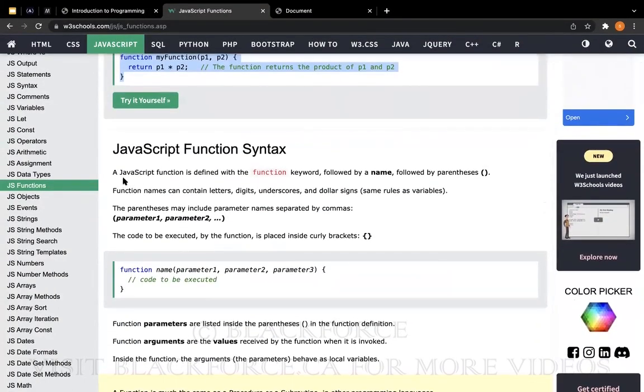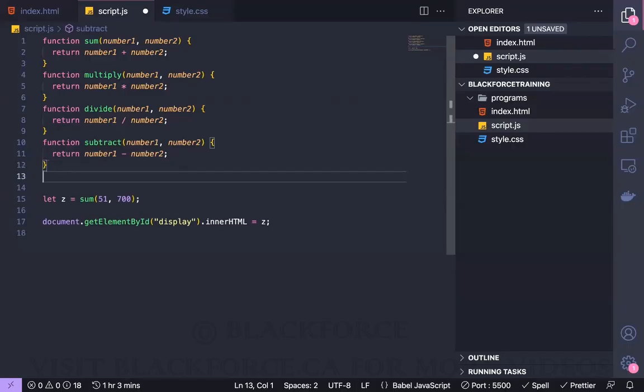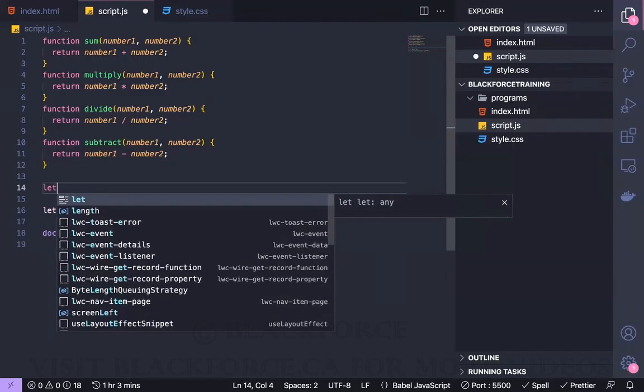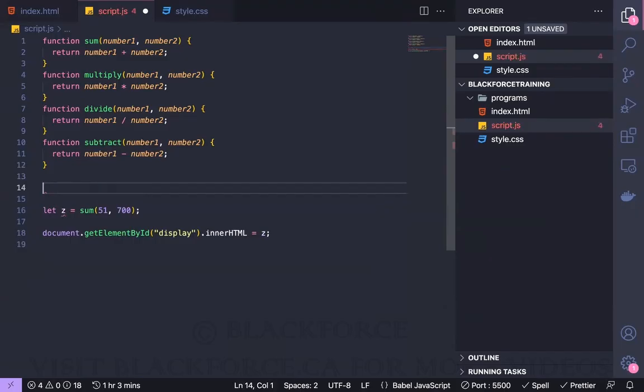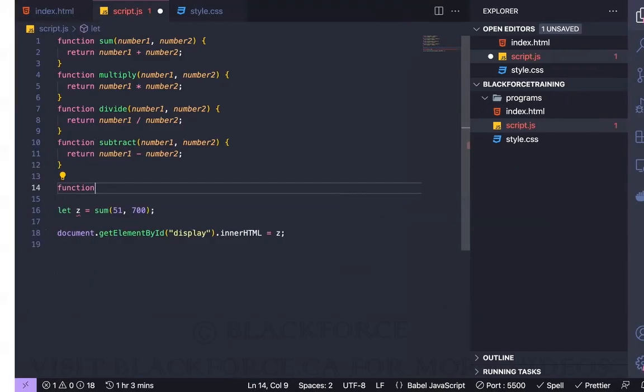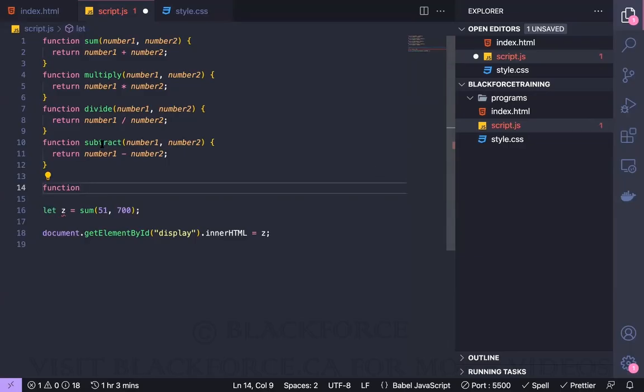Okay. So the JavaScript function is defined with the function keyword. Remember, I said this is the keyword, right? For variables, the keyword to use to declare variables is let, const, or var. But with functions, you have to use the function keyword, okay? Followed by a name. There's no hard rule about the name.